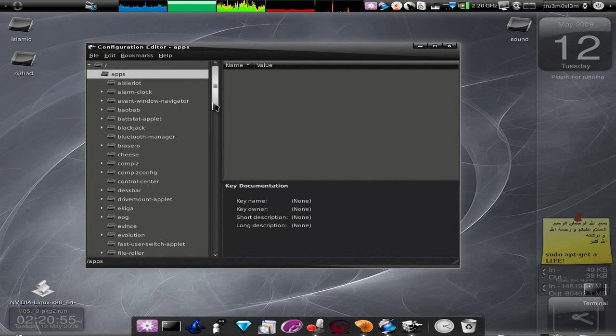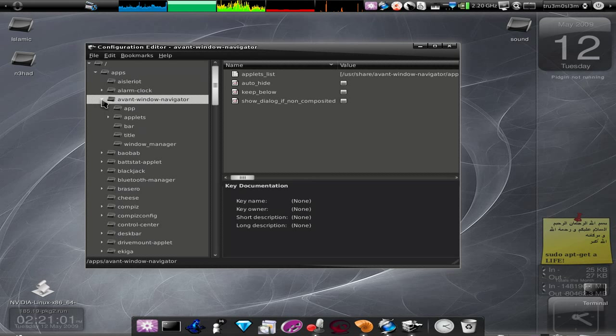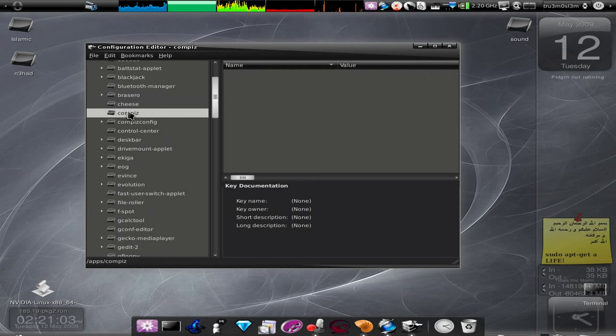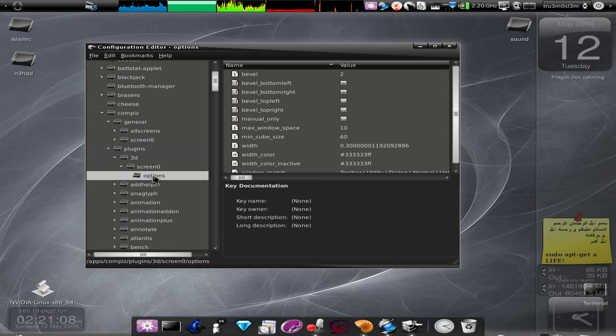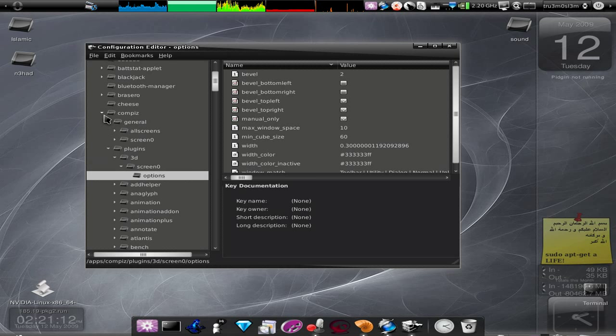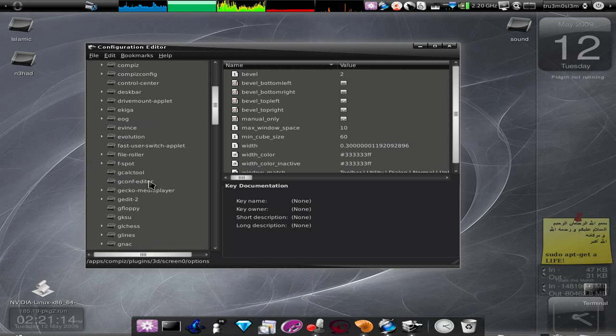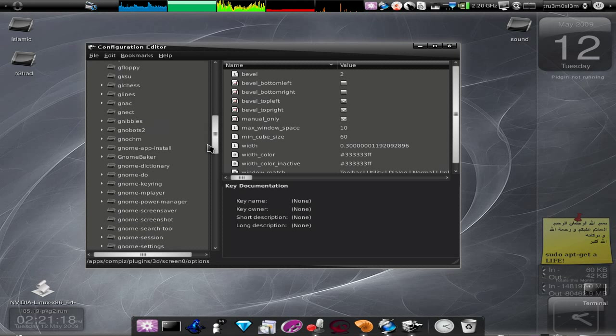What does the configuration editor do? It gives you the ability to change the default configuration of any particular application, for example Metacity window manager, Navigator, I have not installed it, Compiz, general plugins. You can go over here and just change what you want to change. This is the advanced configuration, so please don't touch it, you're gonna screw up the application.